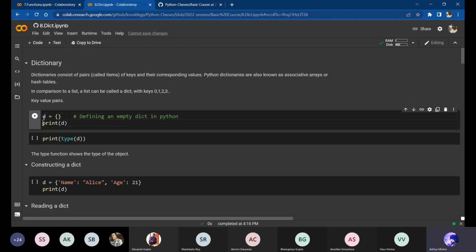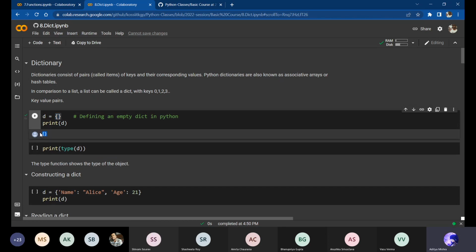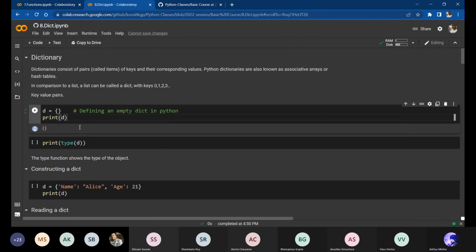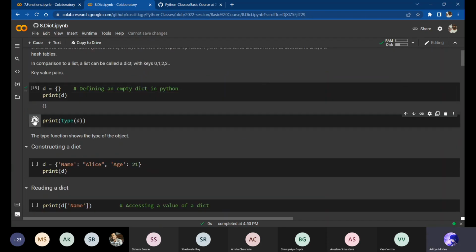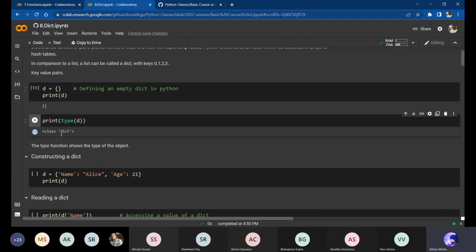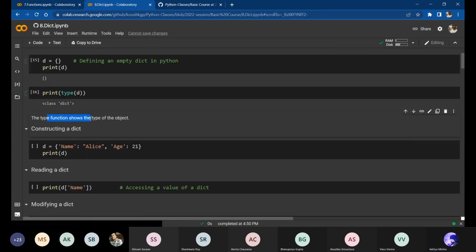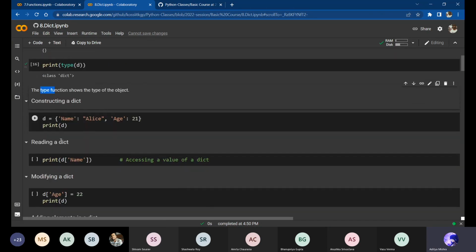So this is an empty dictionary. A dictionary is defined with a pair of curly braces. And if we print the type of that, it will give me class dict, which is a dictionary. So yeah, the type function shows the type of the object as we have seen before.